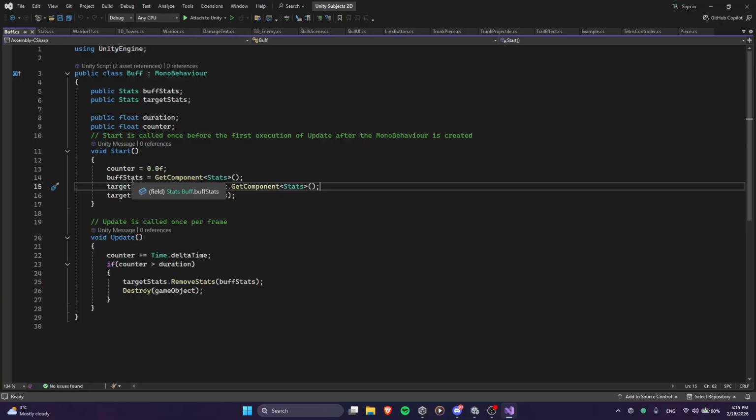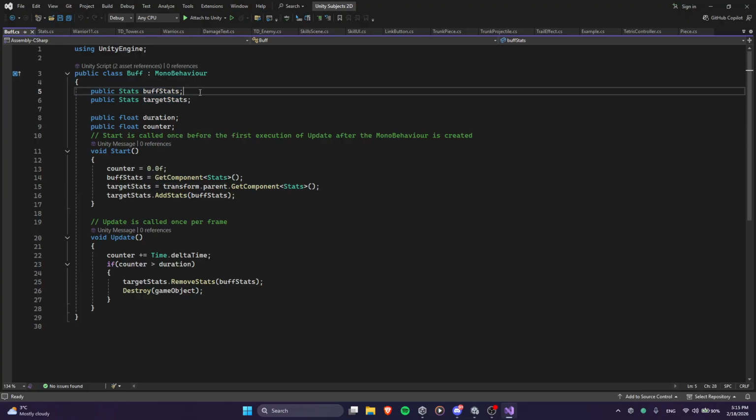So let's look at the buff script. We have two stats variables. One is the stats script on the buff, and one is the stats of the target, so the player. And then we have a duration, because this buff will disappear after some time, and then a counter to count time, and when it reaches duration, we remove the stats.